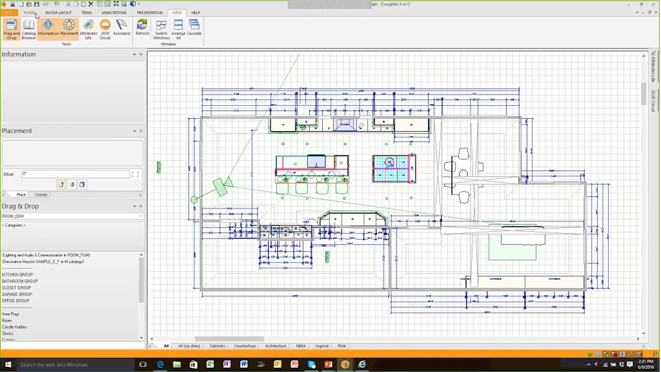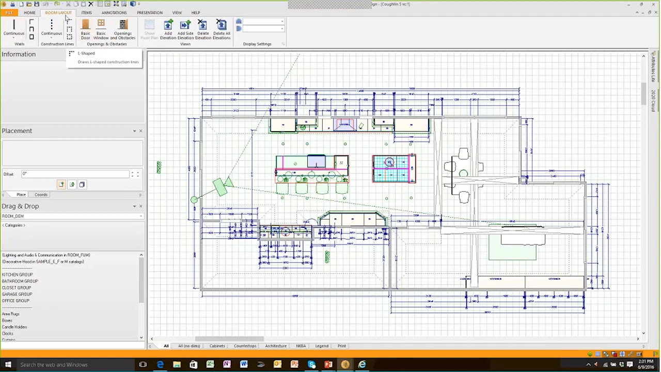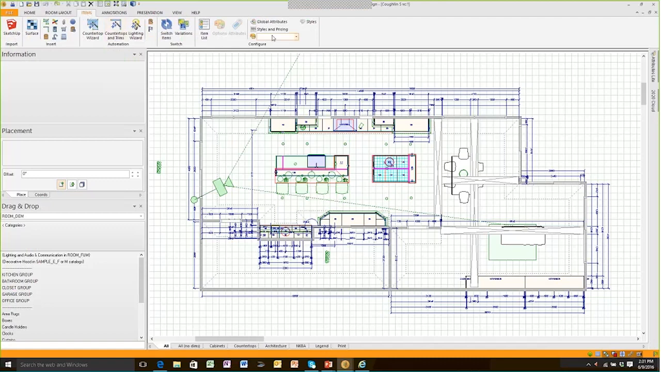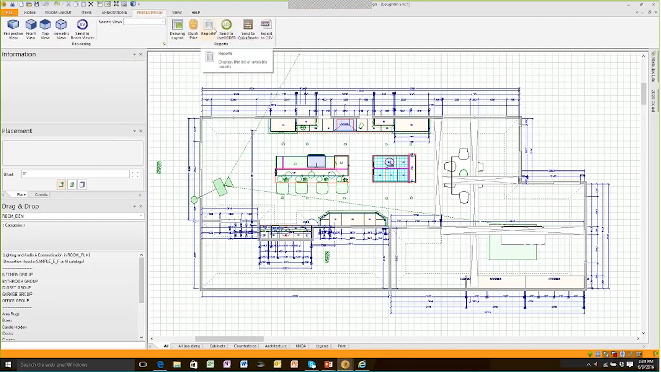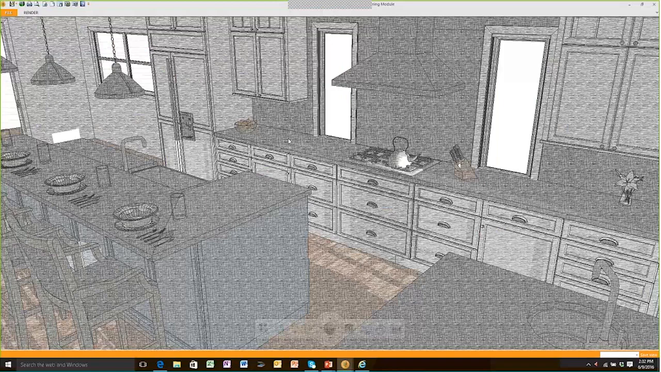Draw walls. Walls are found under room layout right here. Just click and move. I showed you where to find items. Windows and doors are listed under layout. The rest of your items are either found in the drag and drop menu or over here under 2020 Cloud. I then showed you how to price them. Under items, styles and pricing is where you pick door styles and finishes. Presentation is where you click on the report to present to your customer. And then finally, I clicked on perspective and showed you the various ways that you could actually present a visual image of your room, right down to being able to show it to them in virtual reality.